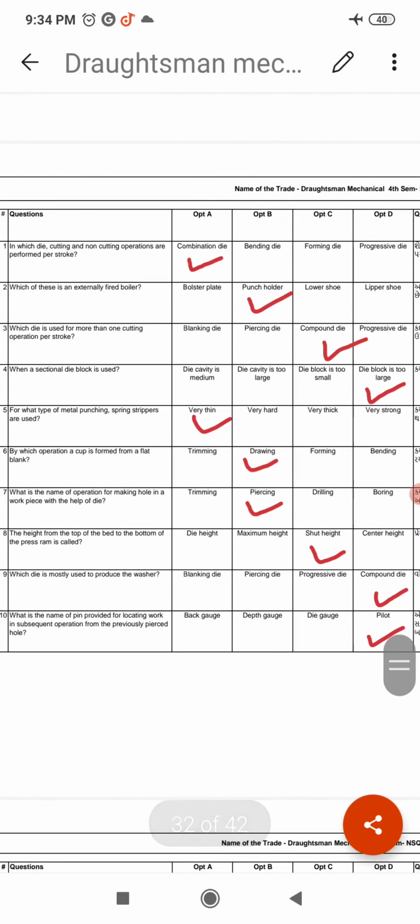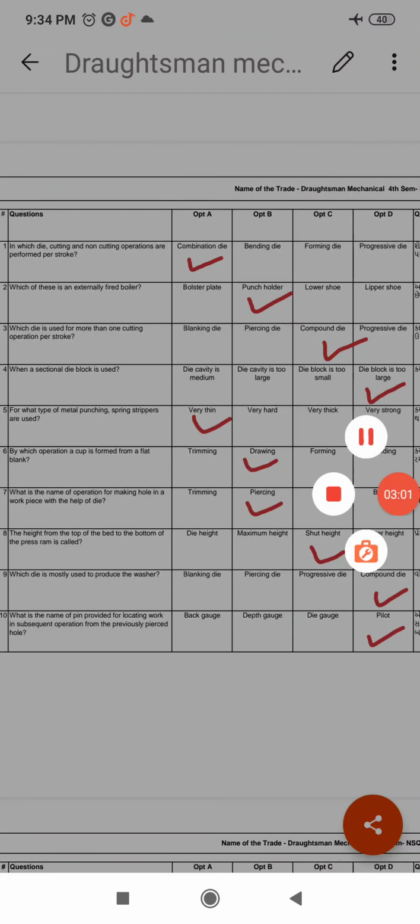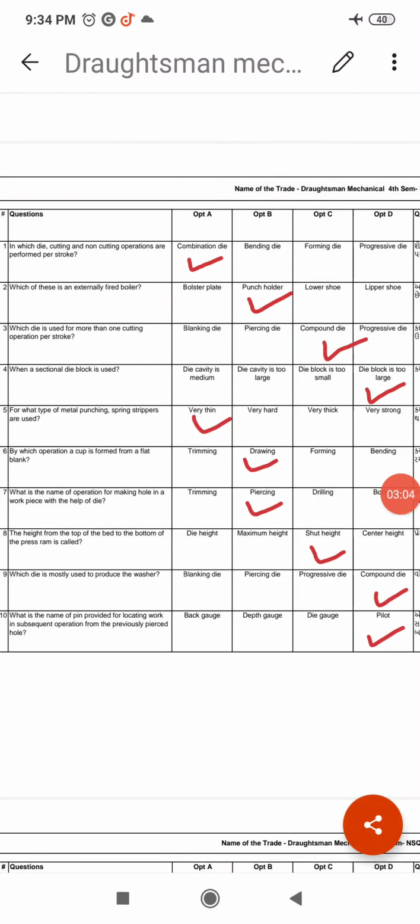Next question. In which die are cutting and non-cutting operations performed per stroke? Answer is A, combination die. Next question. Which of these is an externally fired boiler? Answer is Lancashire boiler. Next, which die is used for more than one cutting operation per stroke? Answer is C, compound die.